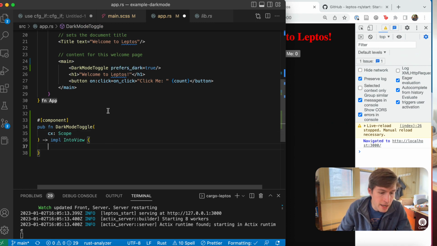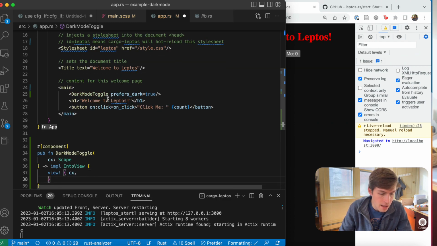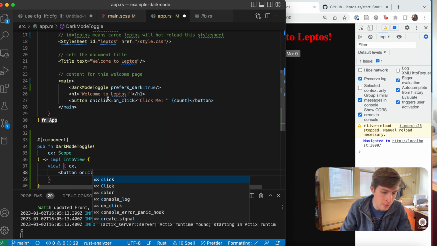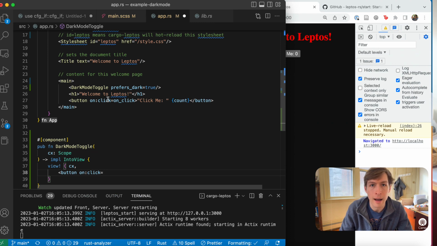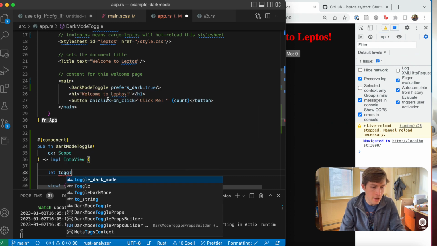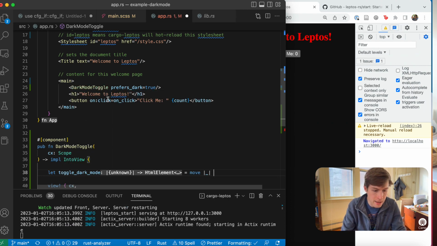And so let's go in here and let's create the button, right? And so let's say button on click equals, I don't know, toggle dark mode, right? Let's call it toggle dark mode, and let's close the button. And what should toggle dark mode do? Let toggle dark mode equals, we know it's going to be a closure that does something.